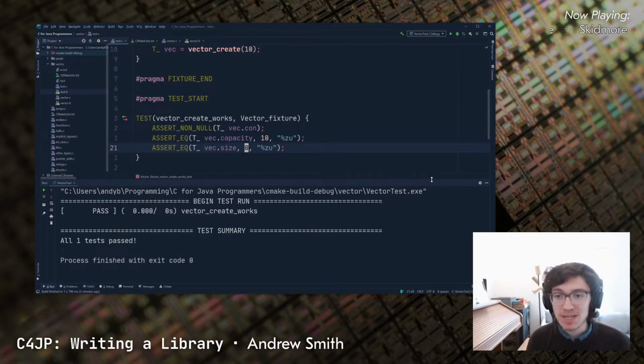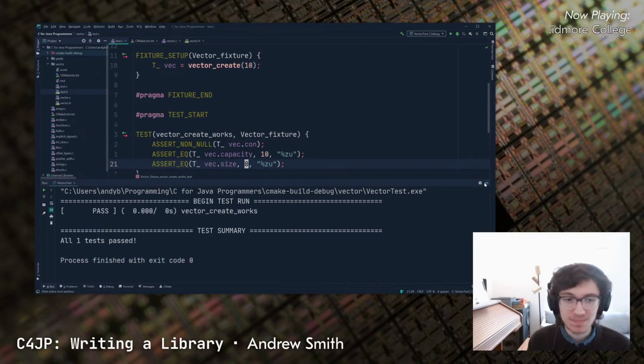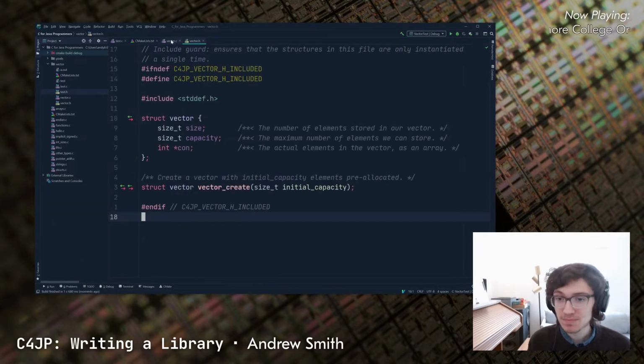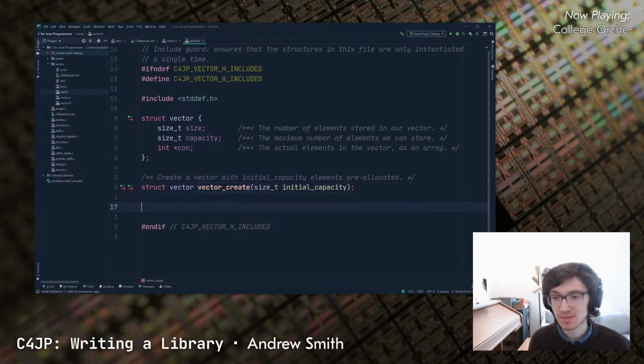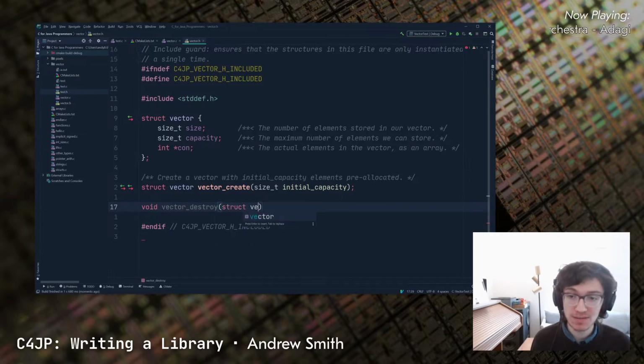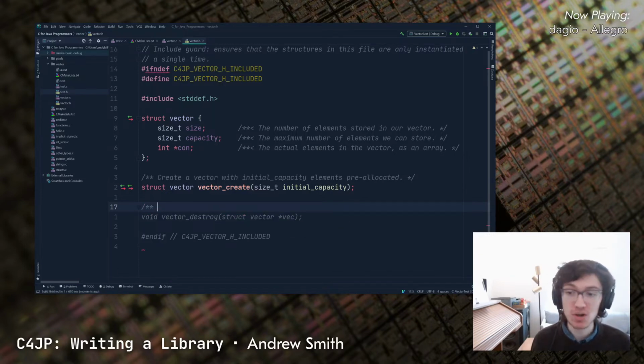Now, we know that we can create a vector. That's great. Let's do some things with our vector. The next thing that we want to do is write another function. It's a void function called vector destroy. And vector destroy is going to take one argument, a pointer to a vector. What vector destroy is going to do is deallocate the dynamic memory held by the vector.